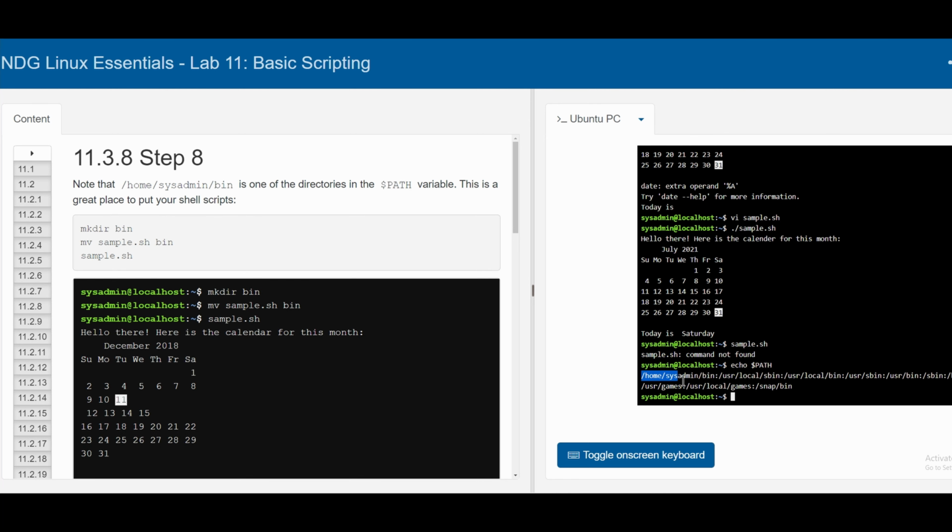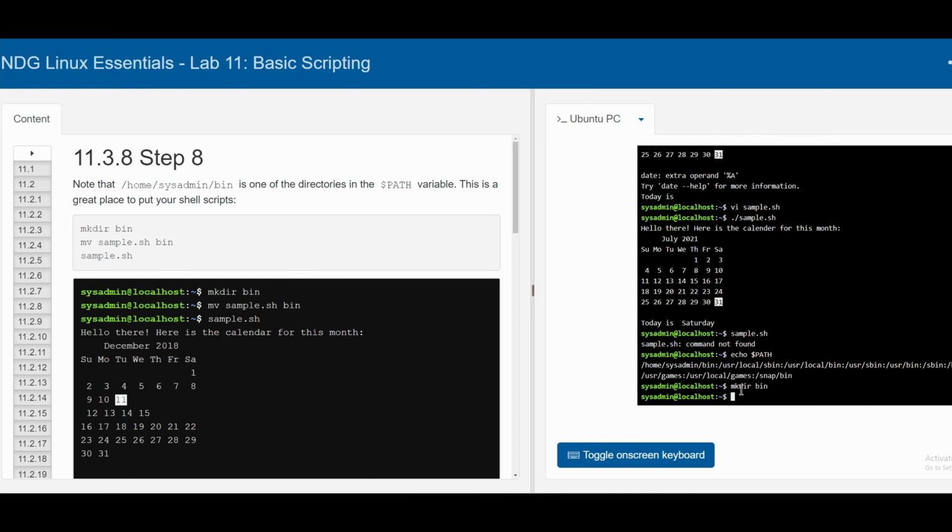/home/systemadmin/bin is one of the directories in the path variable. This is a great place to put our shell scripts. So we are going to make a directory here and call it bin. Now we've made our directory.